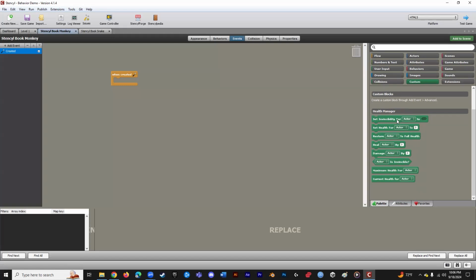Health manager is the behavior that I have attached to my character, the one that I just added. Because I've added that behavior, I now have a bunch of options right here. I can set invisibility, set health, and restore health to full. I can heal my character, I can damage my character, and I can use this little diamond to ask if my actor is invincible. In this case, I'm going to set the health for an actor. I'm going to set it to 3, and this actor is going to be the self for this object, which is my monkey object, my player character.